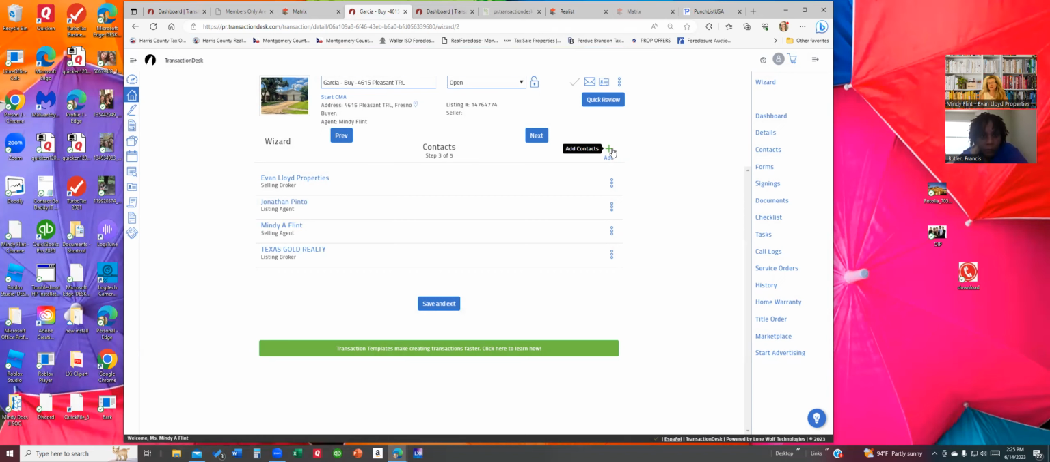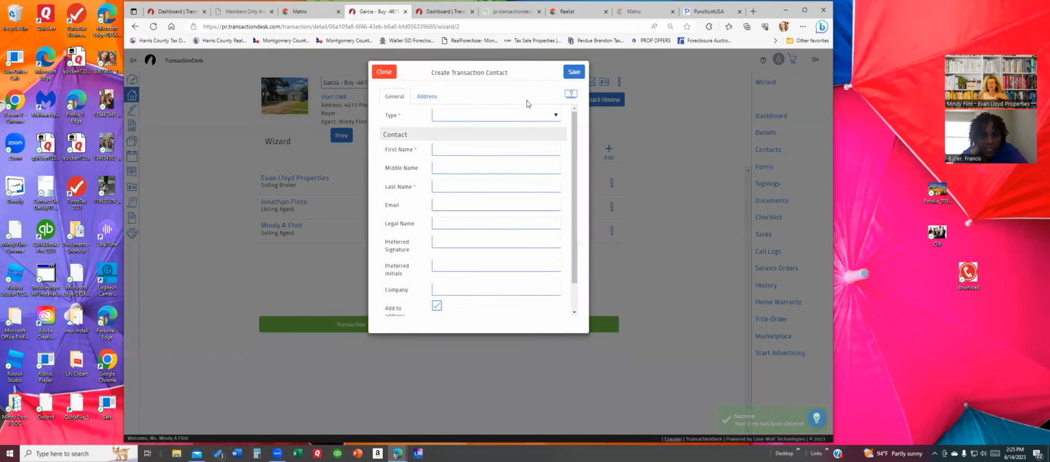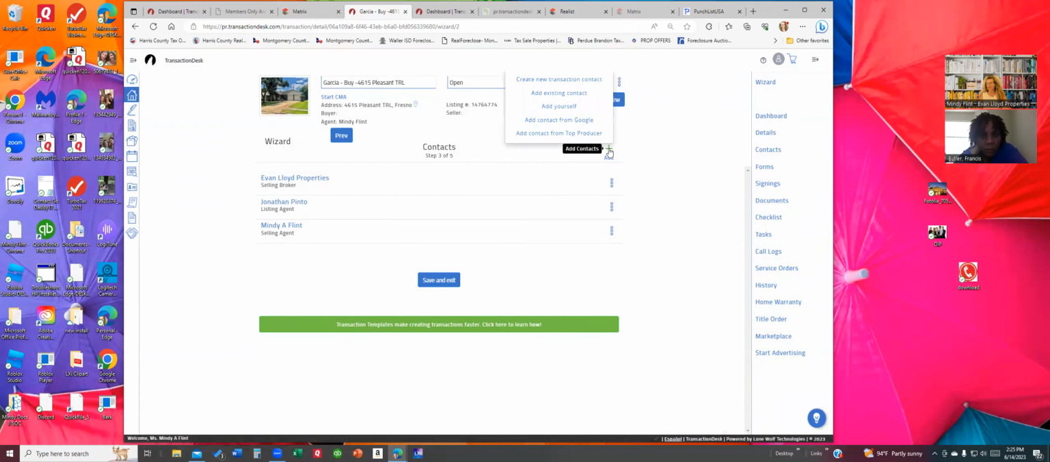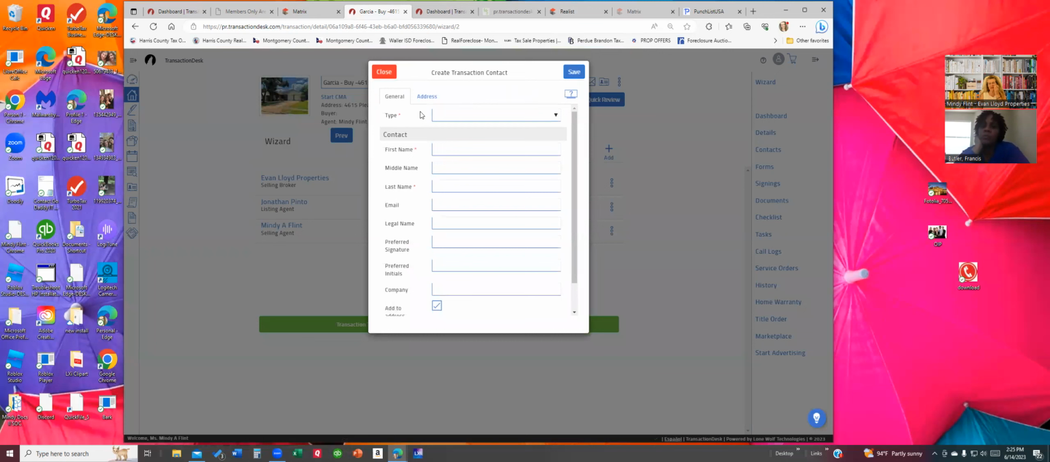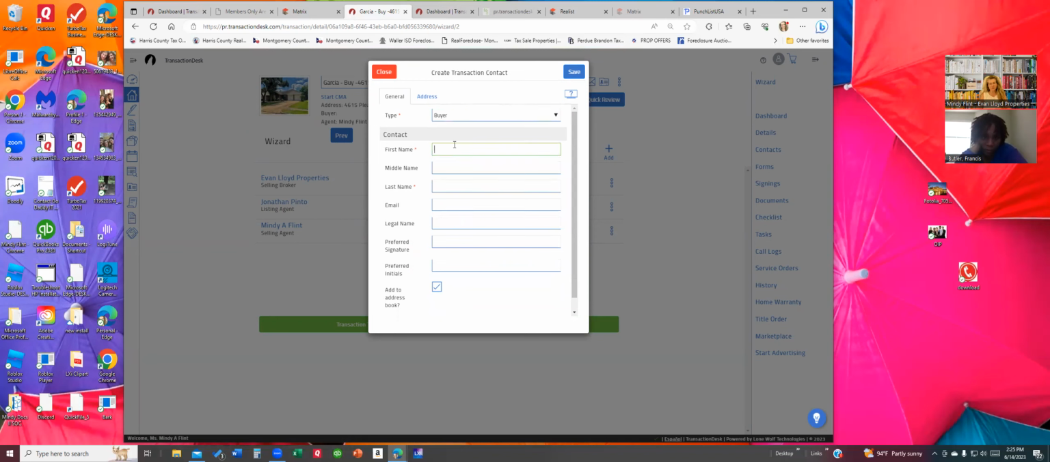the selling agent. Then you would click add contacts, create new transaction contact, because you don't have any contacts in here. If you had contacts in here, if you've had her before, you would just put add existing contact. Okay. But we're going to do create new contact, and then she is going to be the buyer. Okay. And then you would add her name, Daisy. We'll just write Daisy.